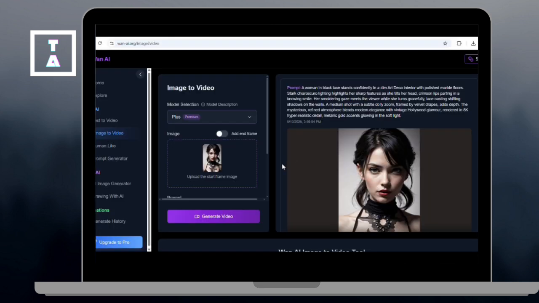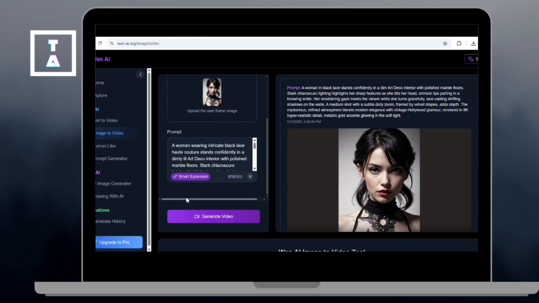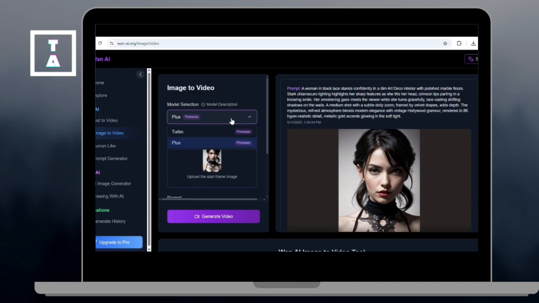Then after that, customize your video settings. You can choose your aspect ratio, set your duration, adjust the motion style for cinematic effects, and also choose your resolution.